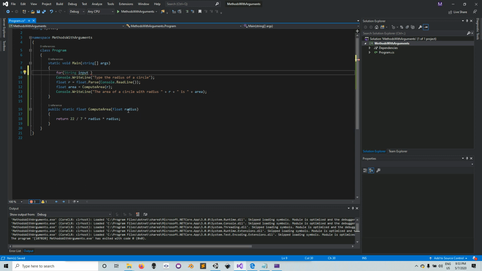Okay, input. String input equals, we're going to start it as empty. Then, if input is not equal to, or we could use dot equals. Input is not equal to, let's see, what do we use? Okay, let's use exit. Input is not equal to exit.